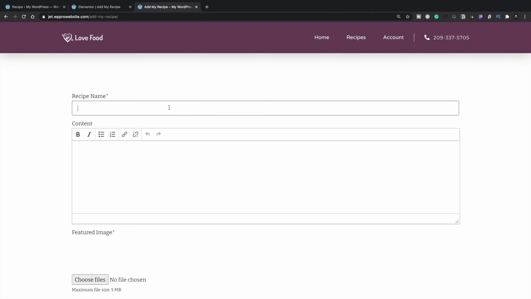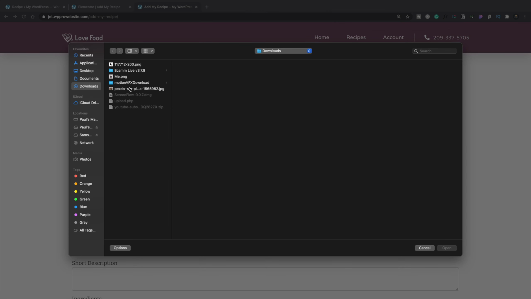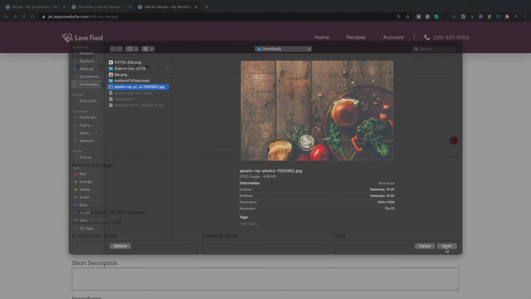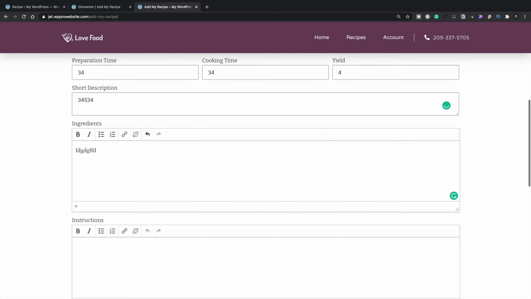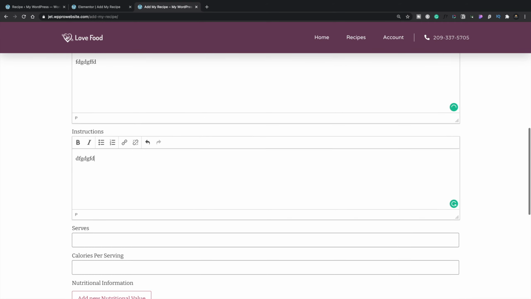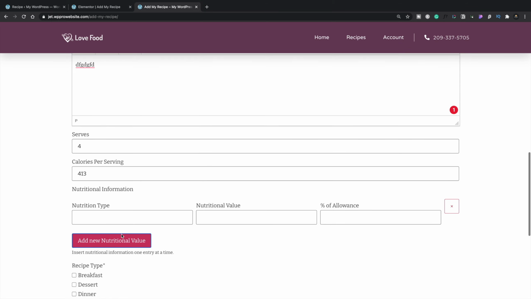So we're going to give this a name, just call this sample recipe, for example. Doesn't really matter too much. We'll just fill out some filler information, choose a file. And I'm going to choose this one of a very nice looking meal. Preparation time, again, we'll just fill these out. Doesn't really matter too much, just to show you that everything works the way it should. So our nutritional value, we can click and add that inside there.